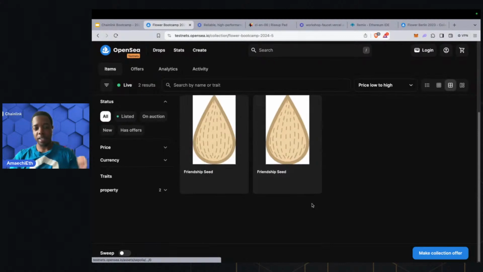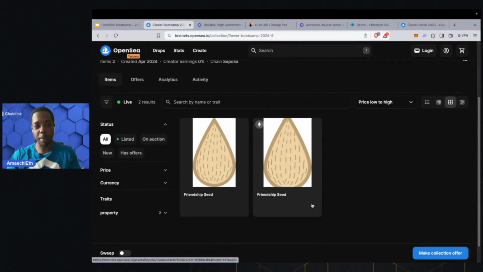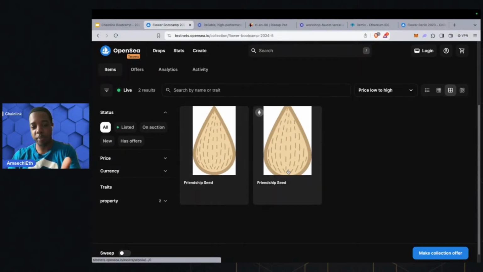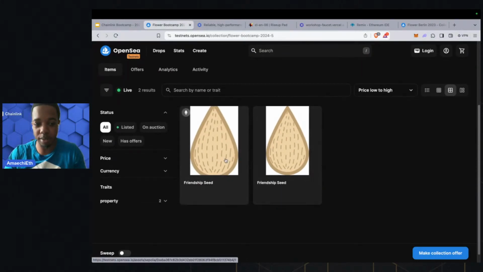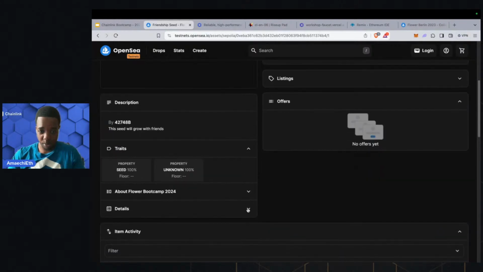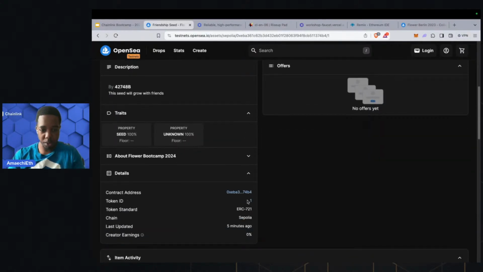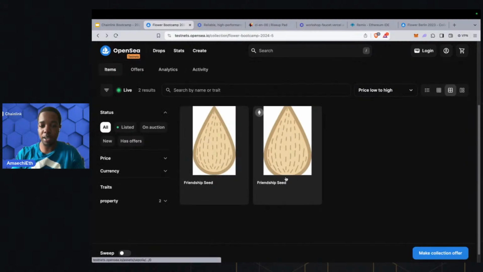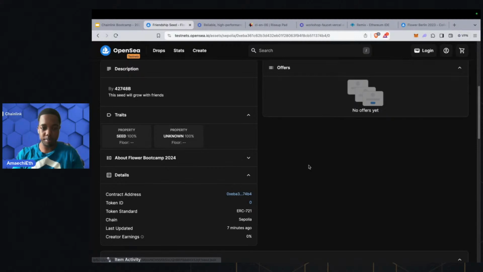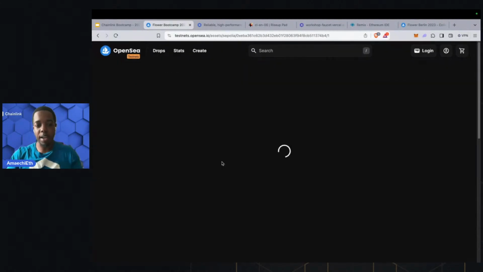I've just pasted mine, and you'll see I've now got the contract that I created, my Flower Bootcamp 2024. You also see I've got my 2 NFT seeds that have been created, and they're here on OpenSea. I'm going to click one of them, scroll down on OpenSea and click details, and we'll see our token ID 1. Bear in mind the index starts from 0, so this is actually the second one that we minted. If we go back and click on the other one and click details, you see this one's token ID 0.